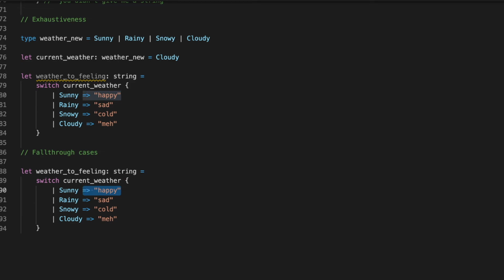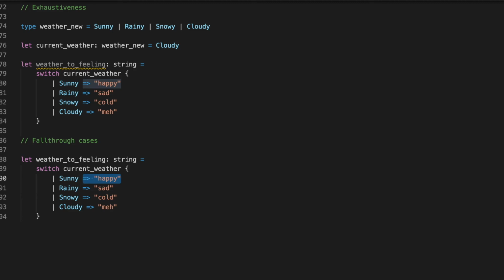And then my feelings only change for snowy and cloudy. So if I directly remove this, then these both point to the sad branch. I'm saying that sunny or rainy both give me back sad. Similarly, say for snowy, I was just kind of meh because I like the cold or something like that. I could remove that, and now snowy and cloudy both point to meh. So consecutive cases with one return do that return for both cases. So that's one thing we can do.